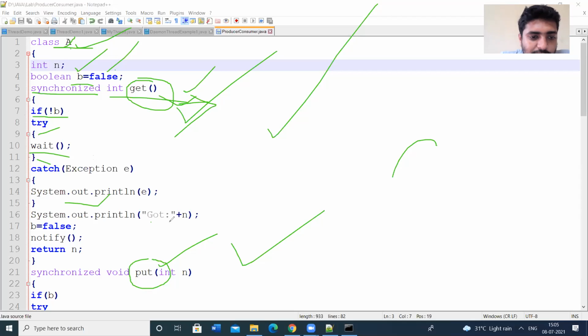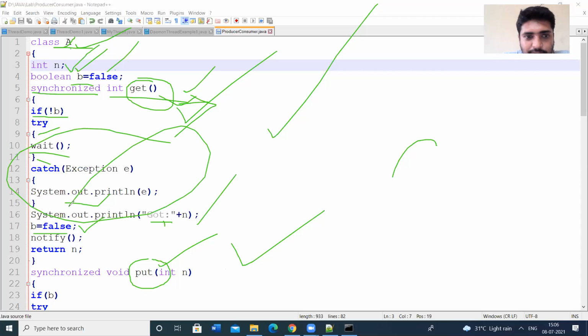Here I am printing "Got" plus the n value, because get means I have received an item. Next I am updating the b value as false. Whenever the b value is true, this will be executed, and then I am updating the b value as false.